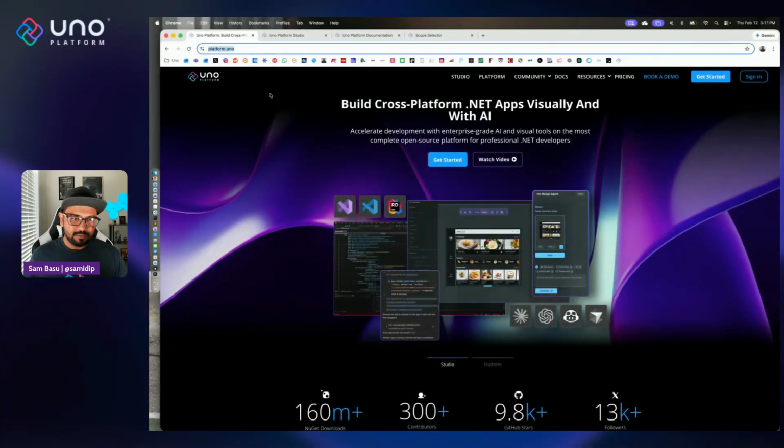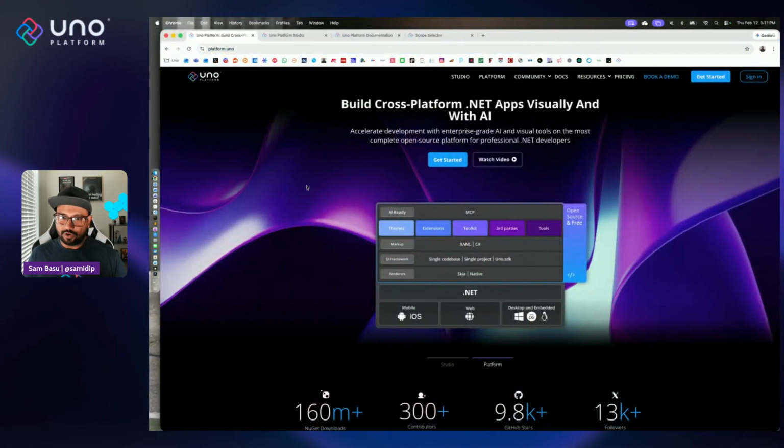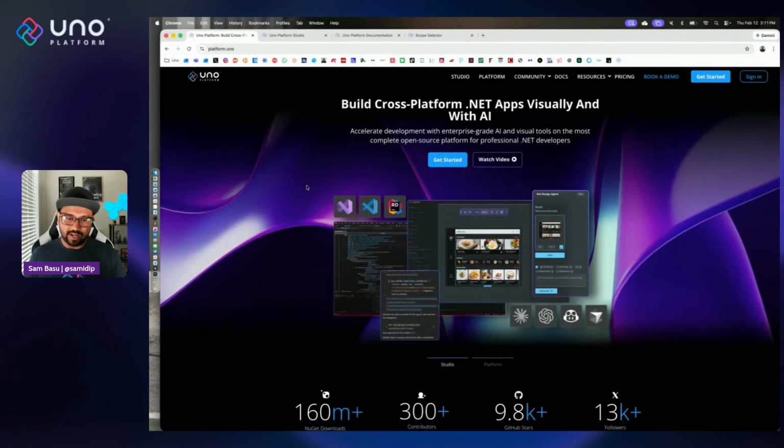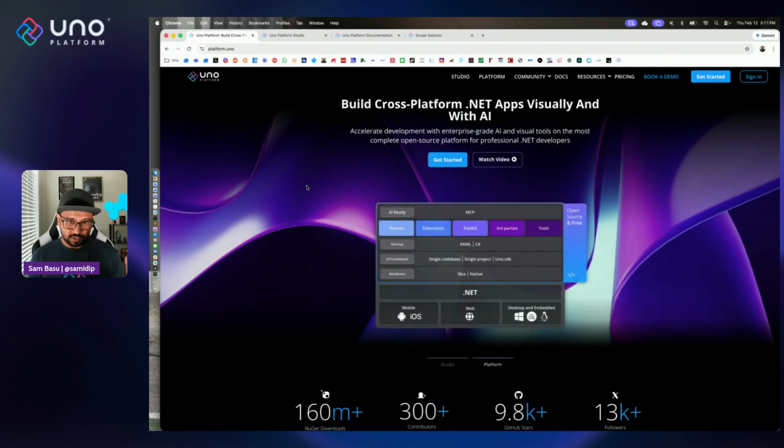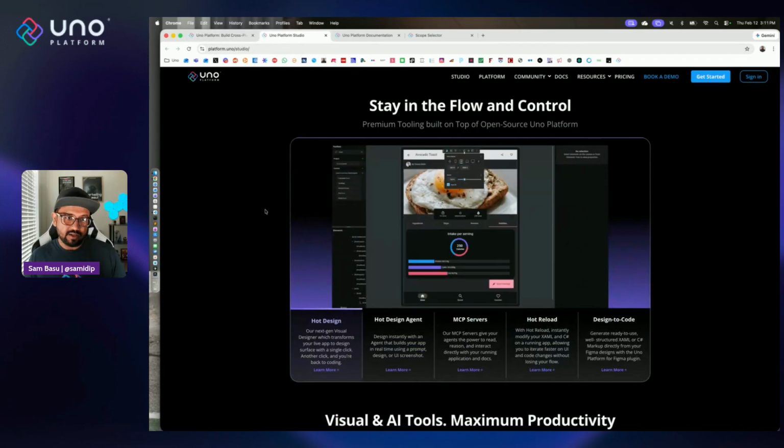So this is platform.uno. This is your one-stop shop for building cross-platform .NET apps visually and with AI. And you are essentially building a single shared code base with C# and XAML, and we take your apps to mobile, desktop, web, and all the places. But by far, the thing that really elevates developer productivity is Uno Platform Studio. This is the thing that lets you stay in the flow and build your apps incrementally.